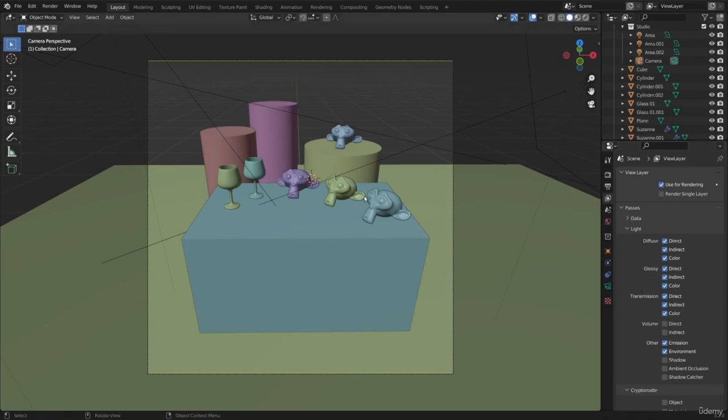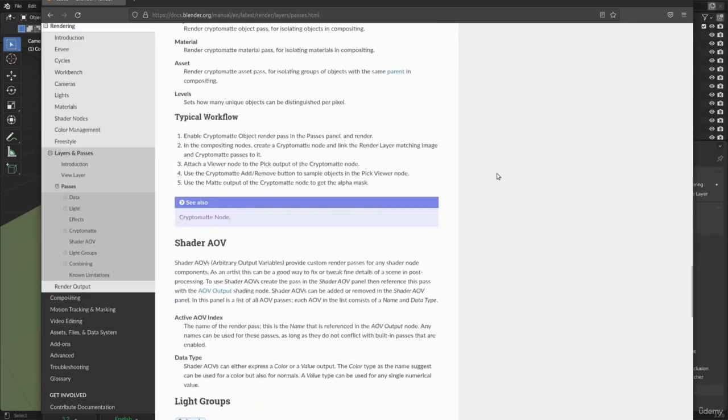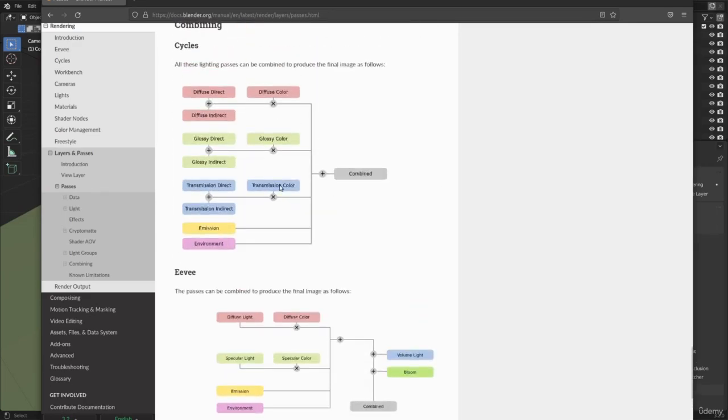The scene we used earlier had both diffuse type and glossy type passes. But depending on the scene being used, it may be necessary to combine other light passes to assemble the final image. If we look at the passes page of the Blender manual, we can see which other passes can be separated in a scene rendered with Cycles and in a scene rendered with Eevee. So that we can combine these passes that I haven't shown yet, all we need to do is continue following the instructions of these schemes shown in the manual.